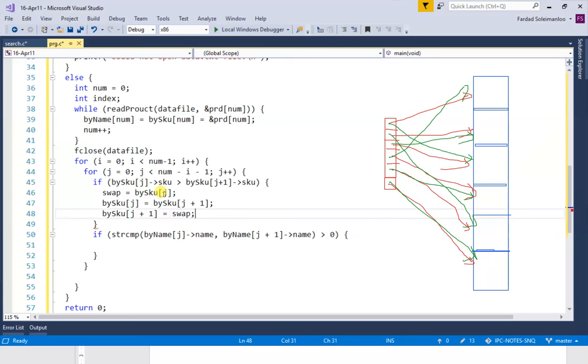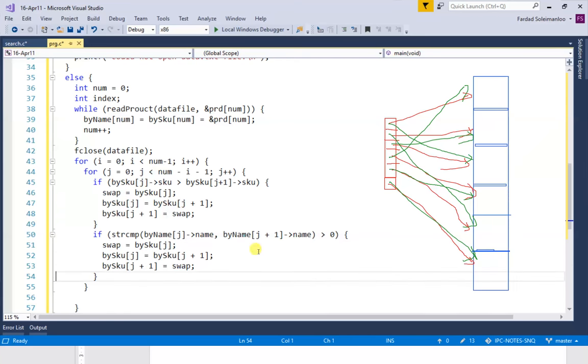And I'll do the exact same thing over here for the other one. Thank you very much. Okay, the difference is that instead of by SKU, it's going to be by name, right? Okay, and now both arrays that are actually pointing to the products, oh, it's 318, we have to go. They're all sorted. I'm going to finish it and I'm going to print it out, okay?